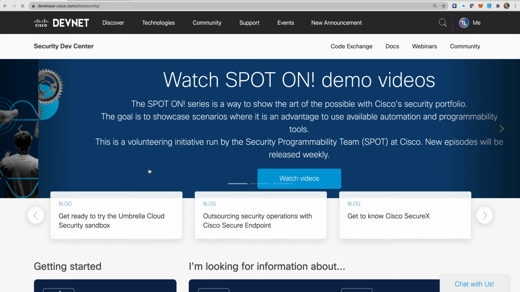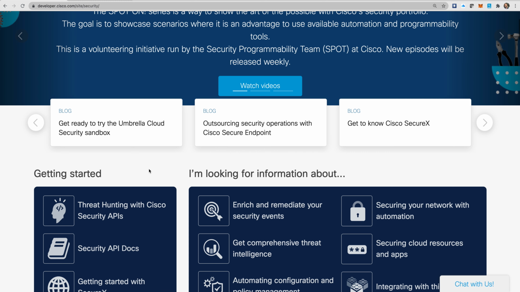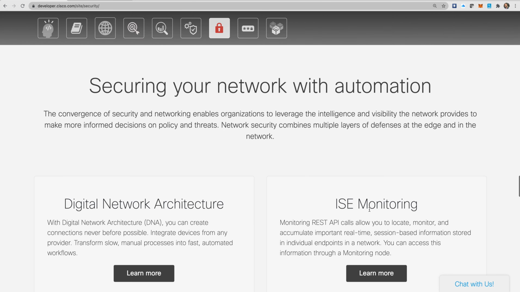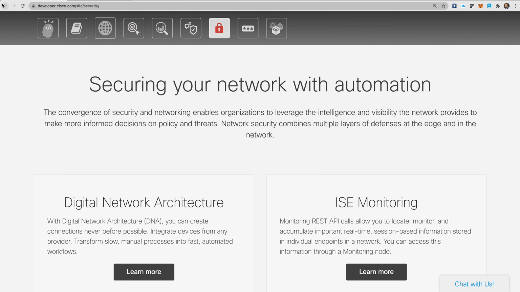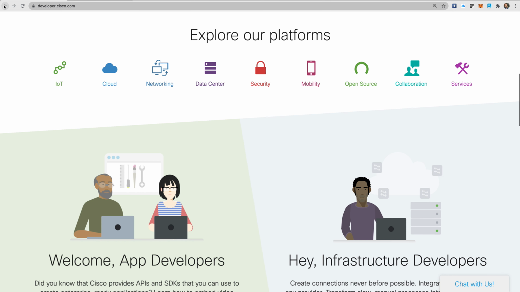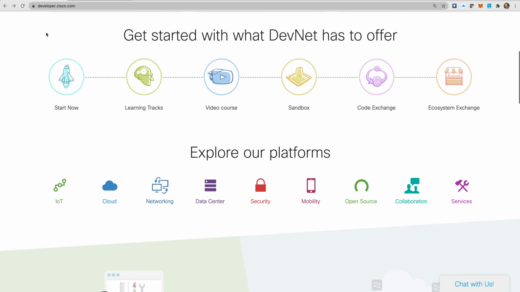But here we have a dev center as well, where I can come in and start asking simple questions like, hey, how do I secure my network with automation? And I can quickly understand that ICE is going to leverage REST APIs and can help accumulate real-time information. And I can do a deeper dive and again find another sandbox so that I can play around with the information and digest it properly.